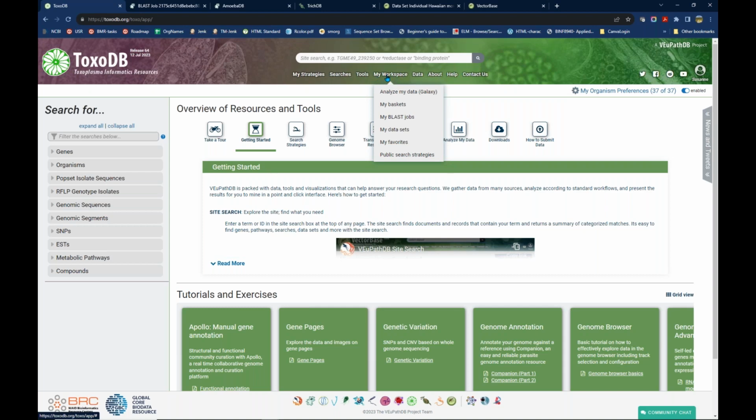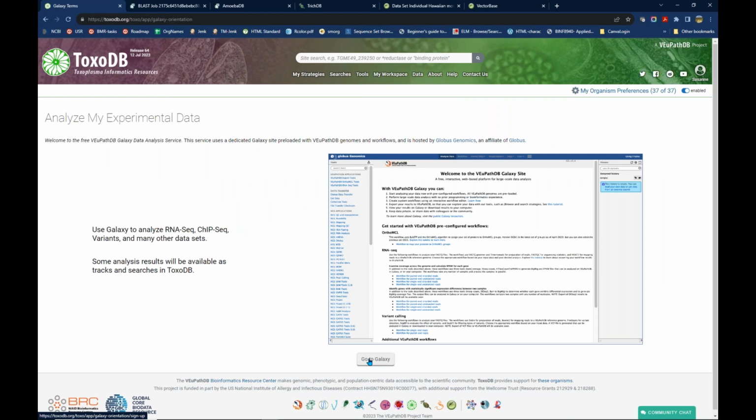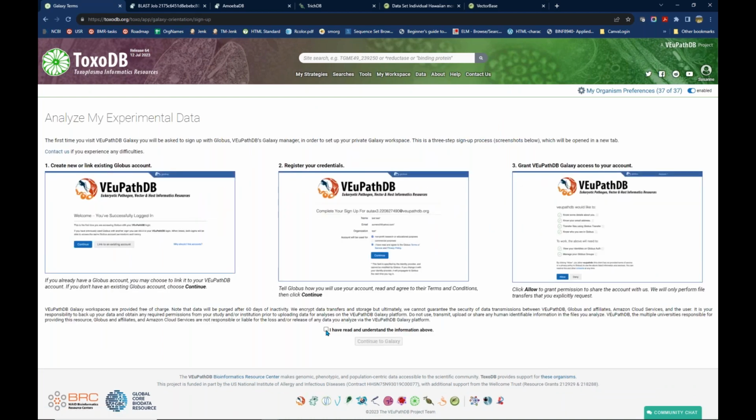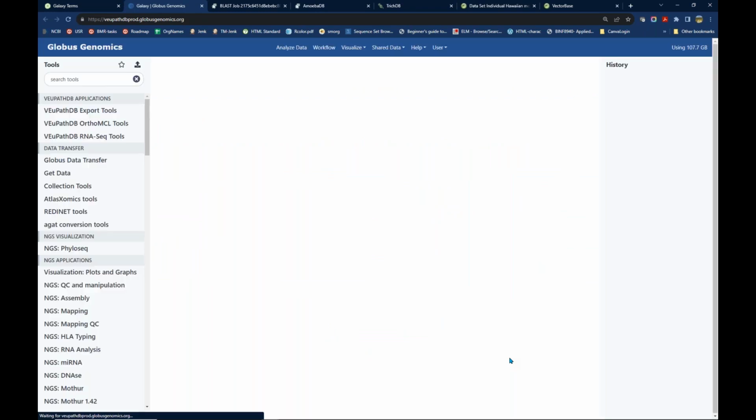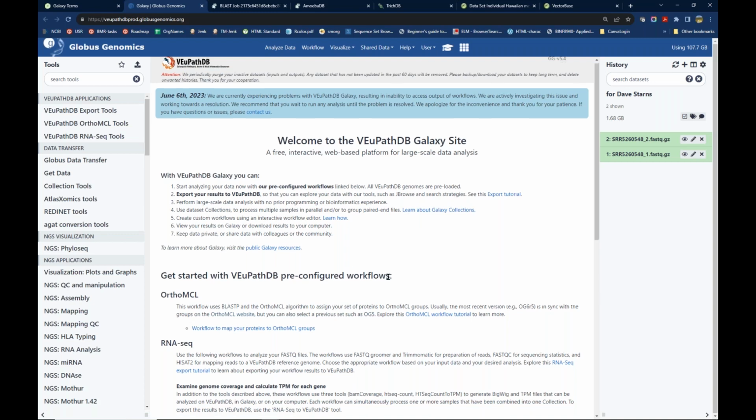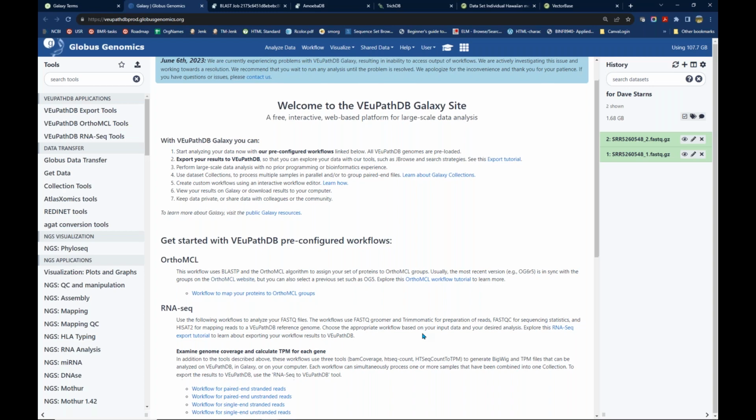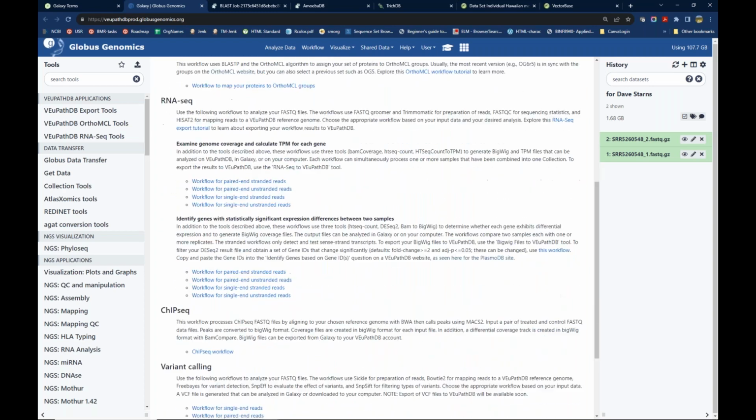So I'm up here on my workspace, analyze my Galaxy data, and then I guess I have to log in. And I will end up on the home page of our VEuPathDB Galaxy instance. If I scroll down this middle section here, which is essentially our home page, I can see that we have a new ChIP-seq workflow.